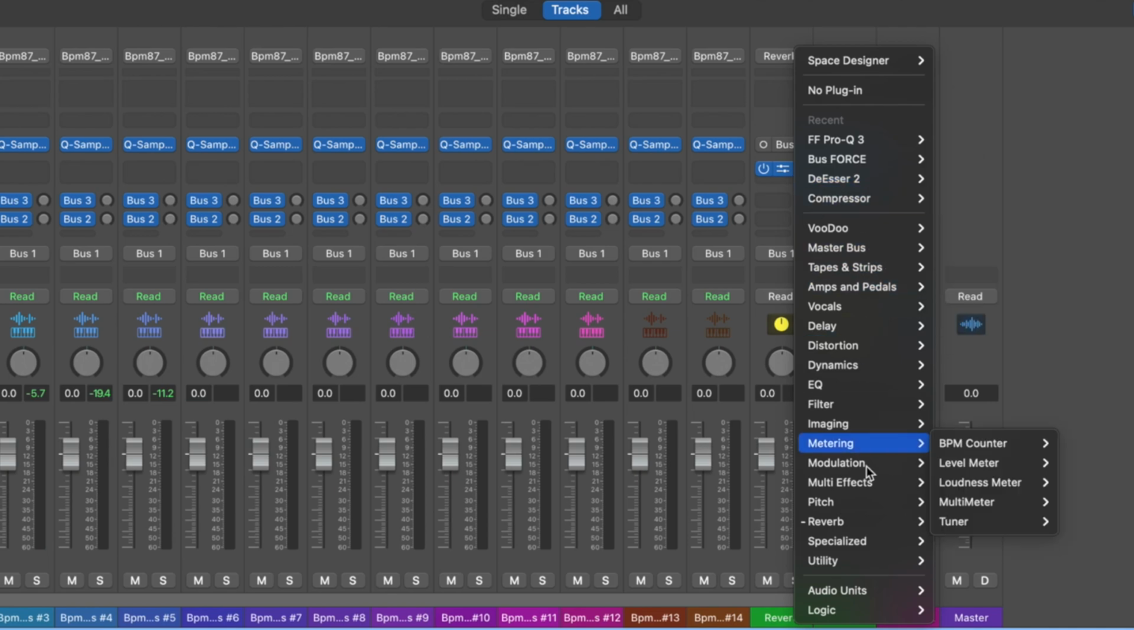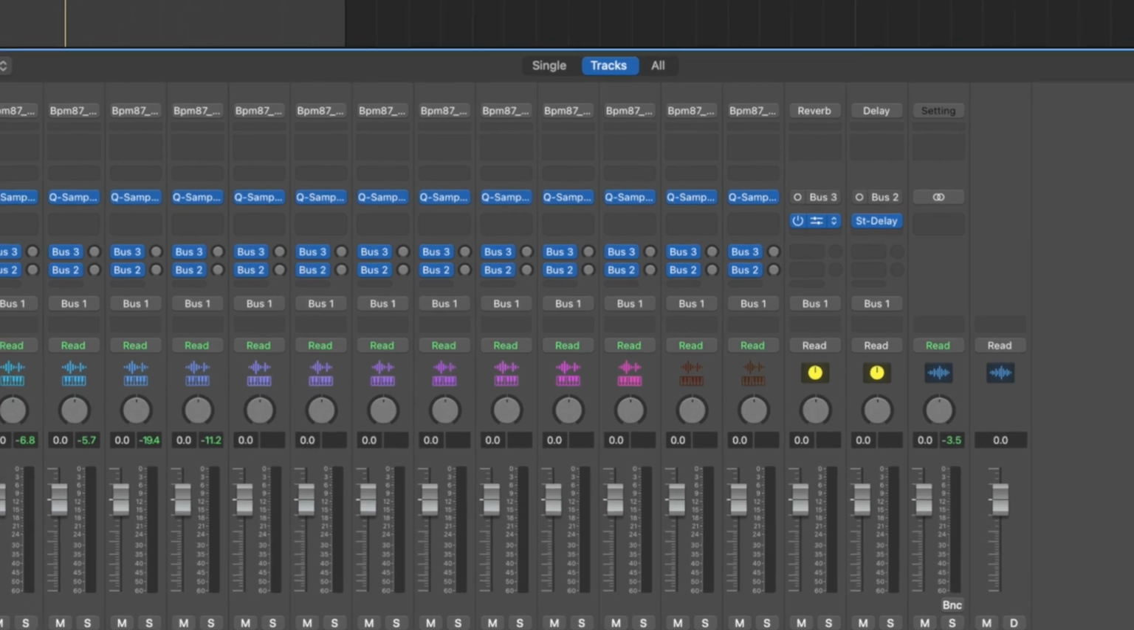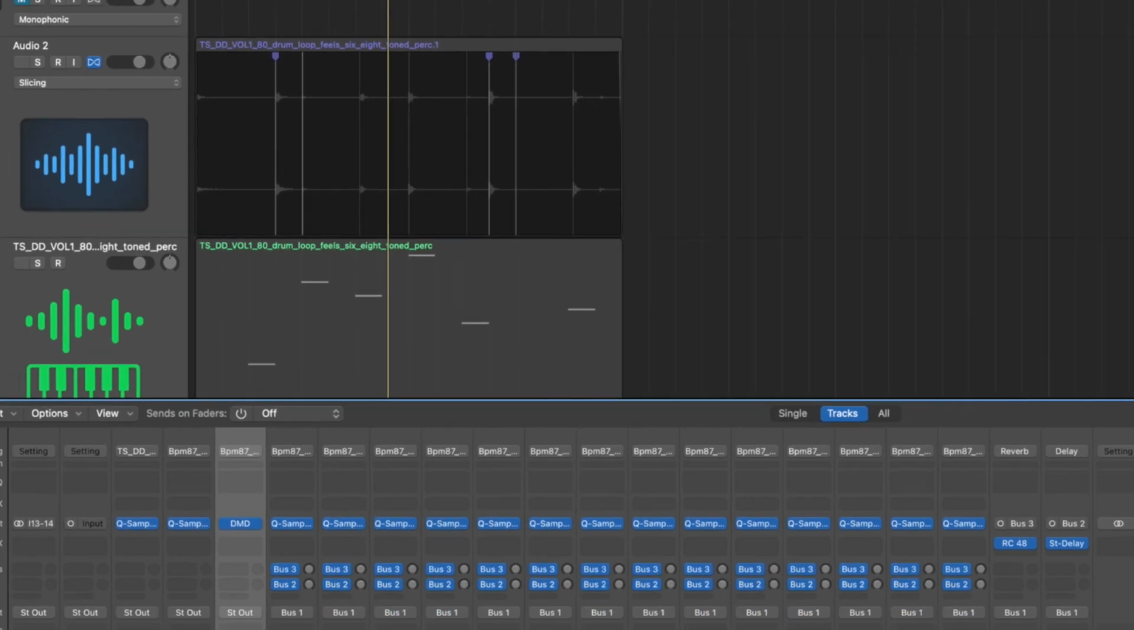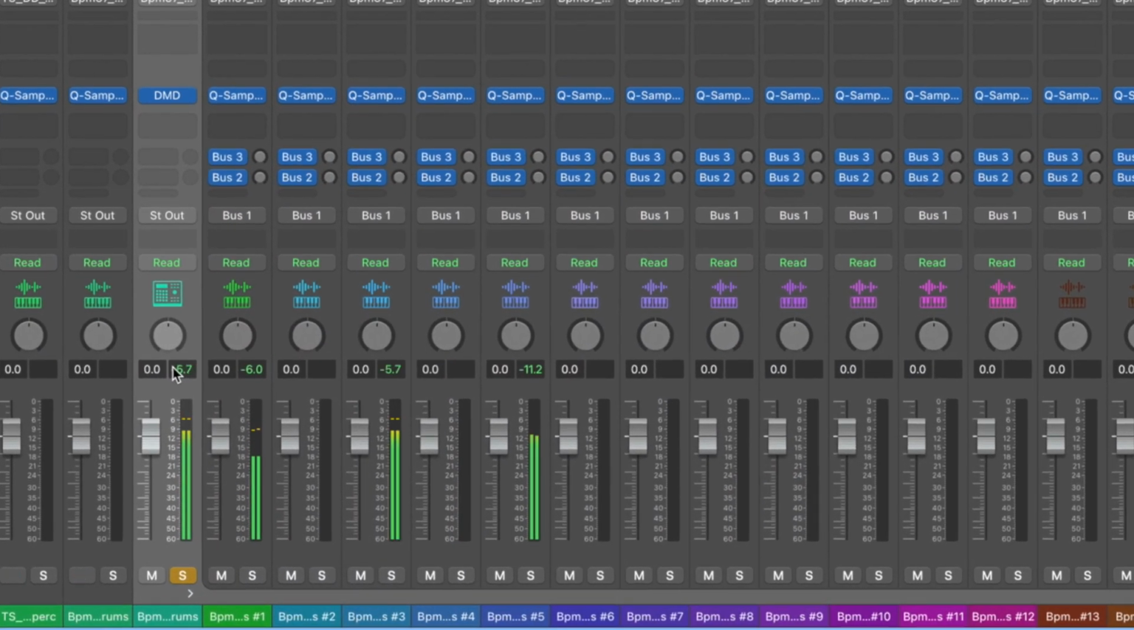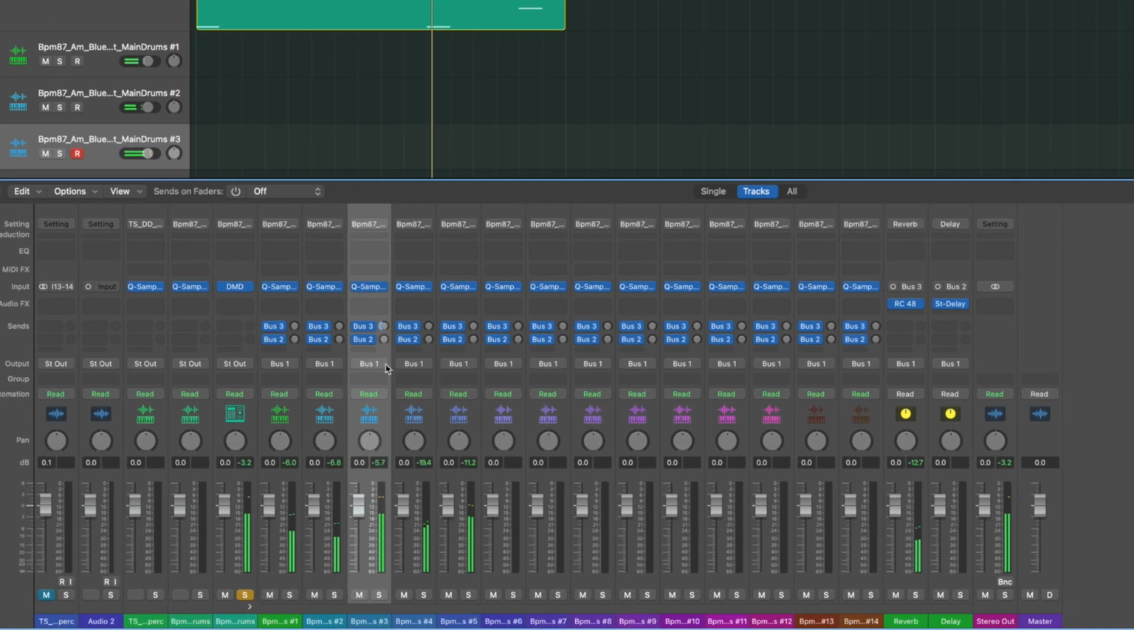I'm going to go and put the RC48 on there in stereo mode. I just like that reverb a lot. Let's give it some top end, make sure it's max diffusion, instant delay, nice spread. We don't want too much of the low end. That should be roughly nice. And it's going to bus 3. There we go. We've now got a nice verby snare, haven't we?